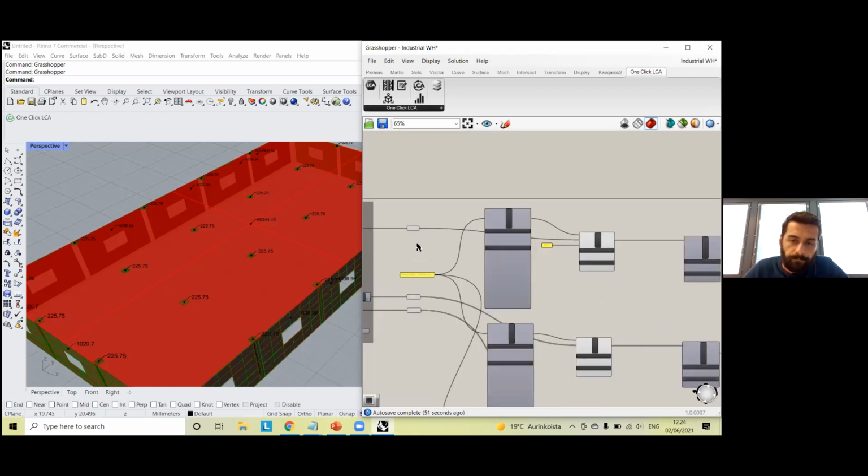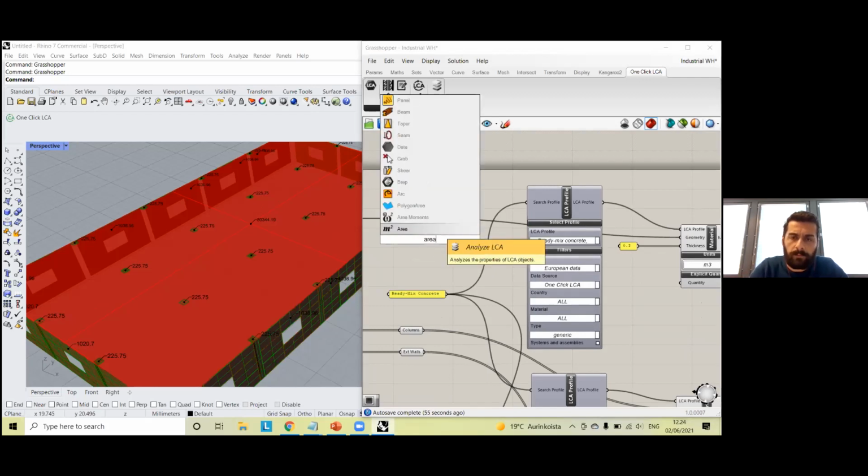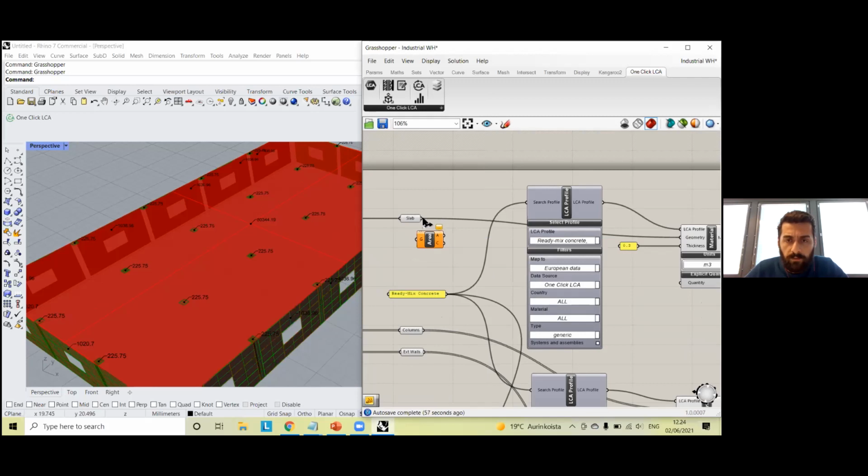First, I need to see what's my area. So I'm just going to use the slab right here to get the area of my design, because we would have to specify this in Carbon Designer, and it's about 830. That's great.